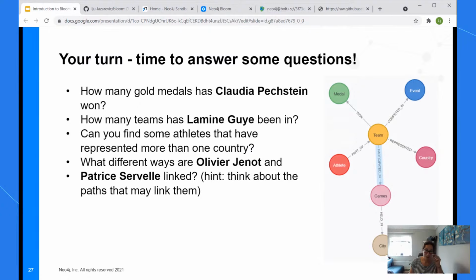And then we've got, how many teams has the main guy been in? You are probably going to be using that pivot query. So you're probably going to do something like team, athlete, team. And then you've got another one. Can you find some athletes that have represented more than one country? Now that's starting to get a longer pivot. So you're going to go country, team, athlete, team, country.